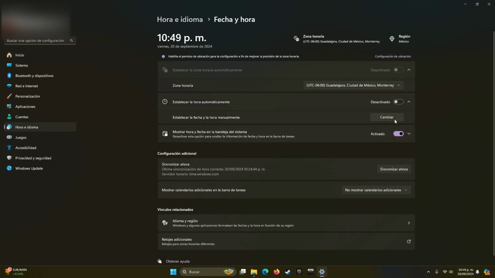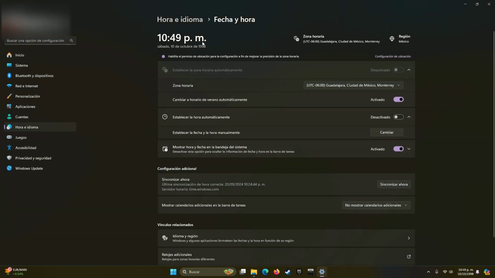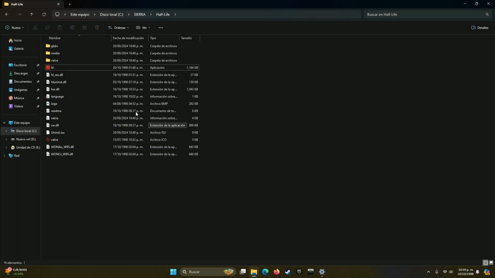So we have to set a manual date and time, and we're going to have to go back to 1998 and October. As far as I know, this software was made so that if it was run later than some established date, it would not run. So we're going to have to do this workaround so that it actually runs.